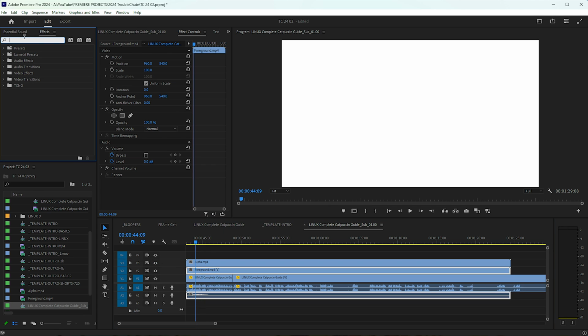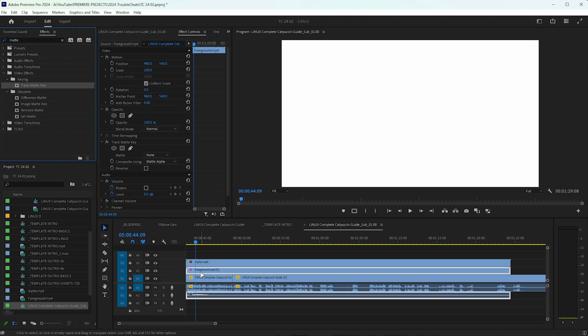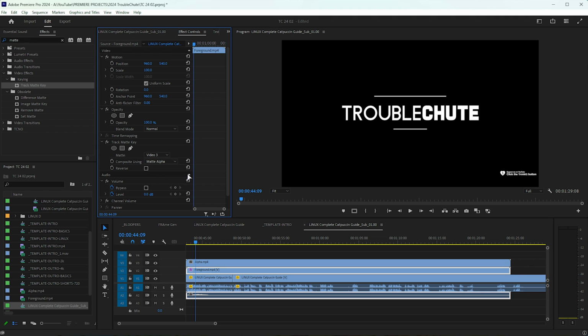From the effects panel, we'll search for matte and we'll add track matte key to our foreground video, which contains all of the normal video data. From the matte option here, we'll simply choose the video layer that corresponds with our alpha channel. In my case, video 3. Then we'll change it from composite using alpha to composite using matte luma.